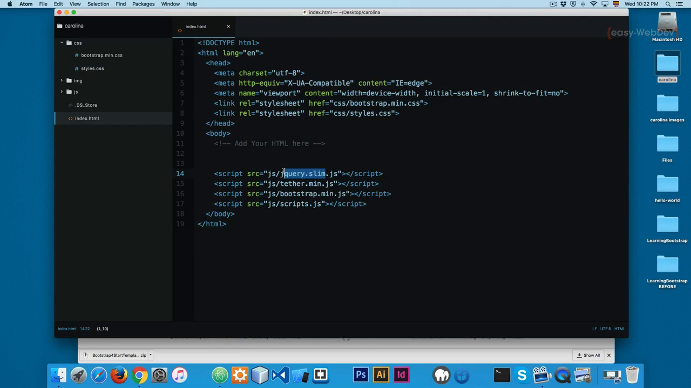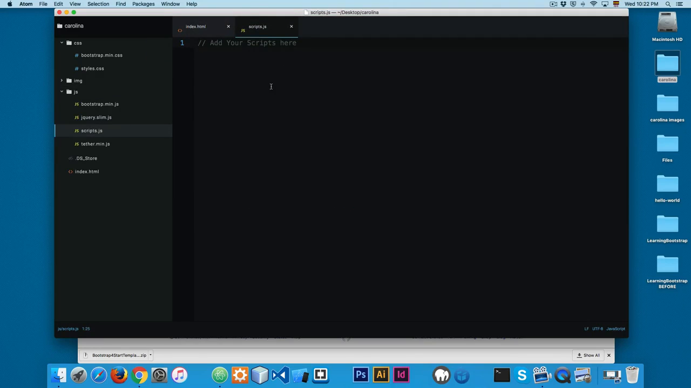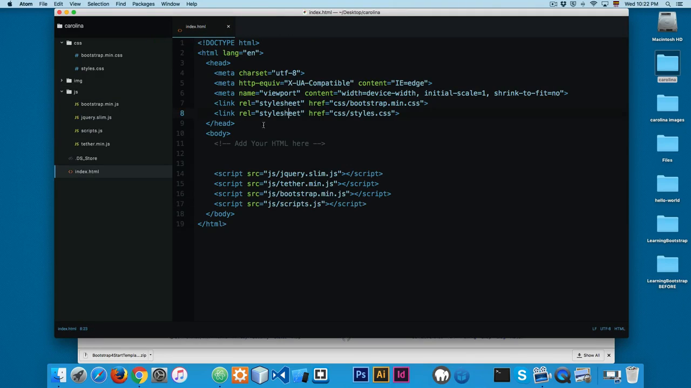Next, you have a light version of jQuery. We have Tether and Bootstrap. We also have scripts.js. You can open this scripts.js and you will find add your scripts here. So this is a starter template that I have developed for this course.